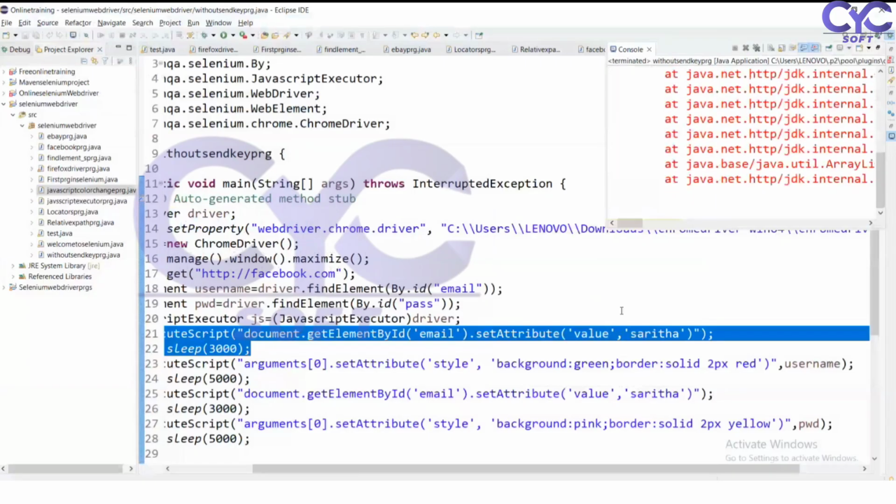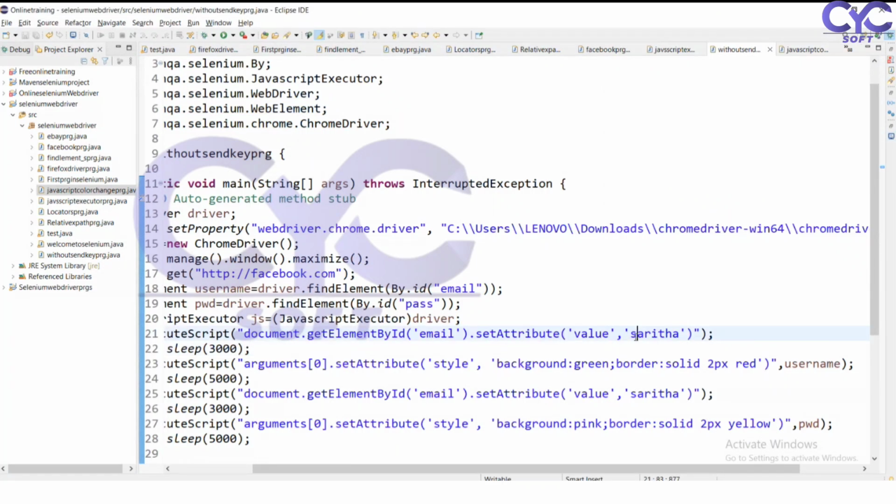It has changed to pink, and I had given yellow. It was changed. So let's close all these windows, because we are confused. Here I have passed this value, and here also I have passed this value, the set attribute value, whatever I have set. I can set like this, or else I can use dot sendKeys directly also. But here I want, just I'm running this one.